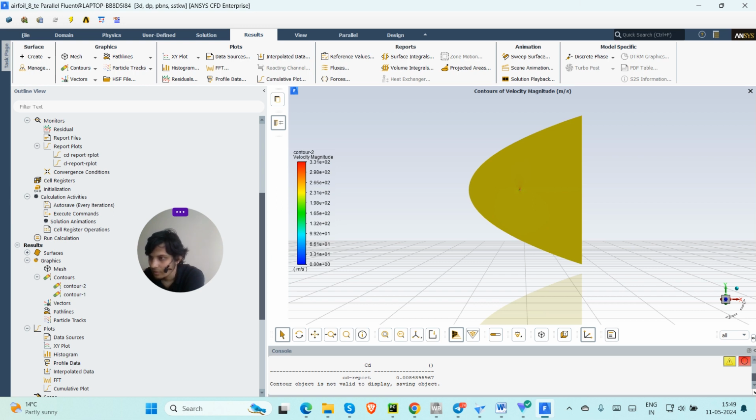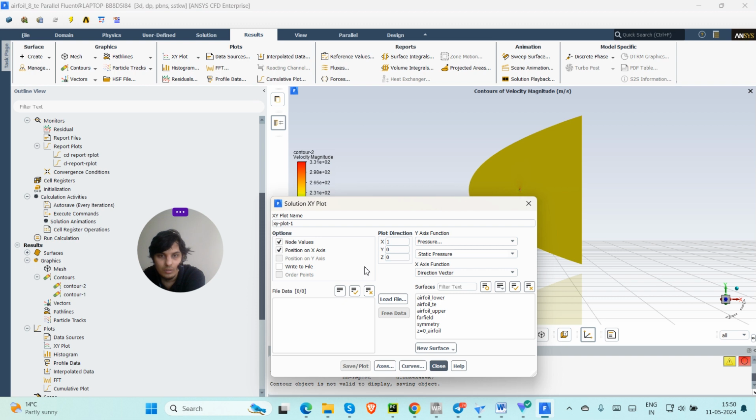Make an XY plot. Click on curves. Okay, XY plot, new. Where to click on curves? Click curves and change the plot to a solid line.